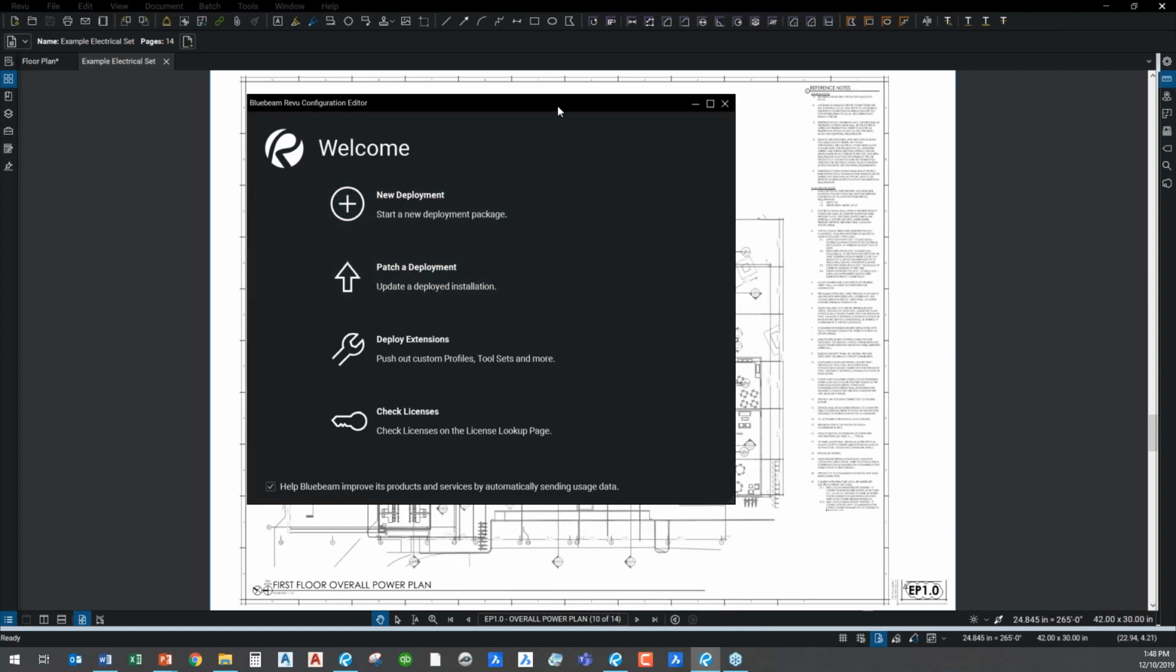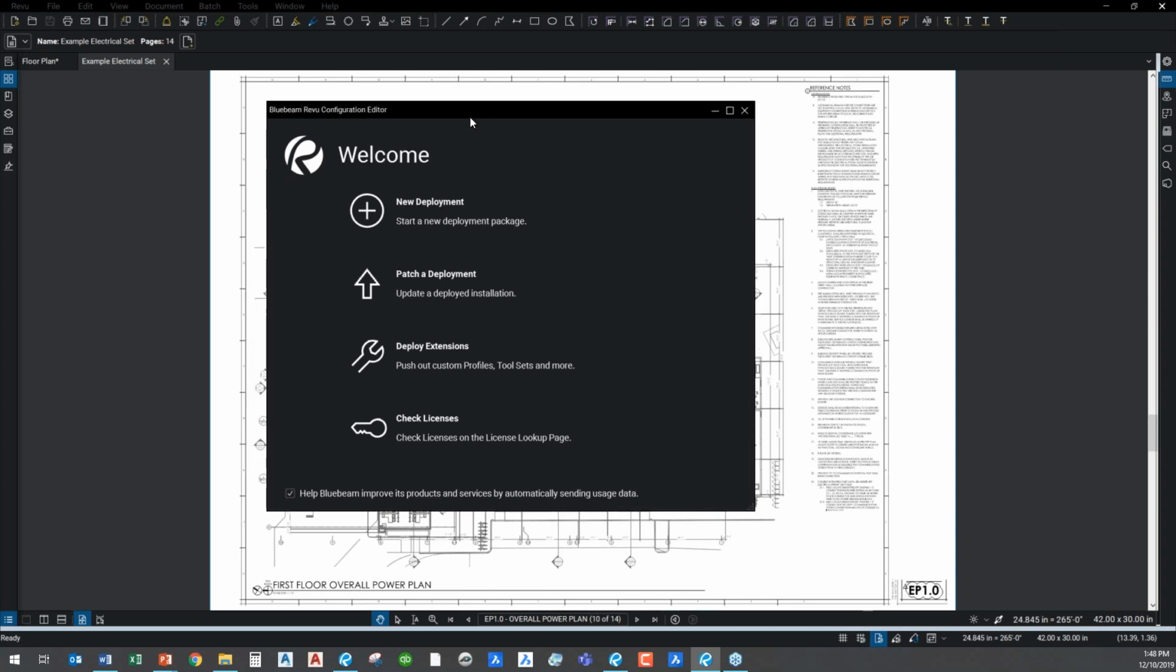And let me be clear about this when I say integrated. It's a separate program. It's free. It's part of your license. You can just go to the Bluebeam website and download it. You go to support.bluebeam.com, go under Enterprise Installation, and you'll see the Bluebeam Revu configuration editor. It's a separate program. You can just download it and run it.